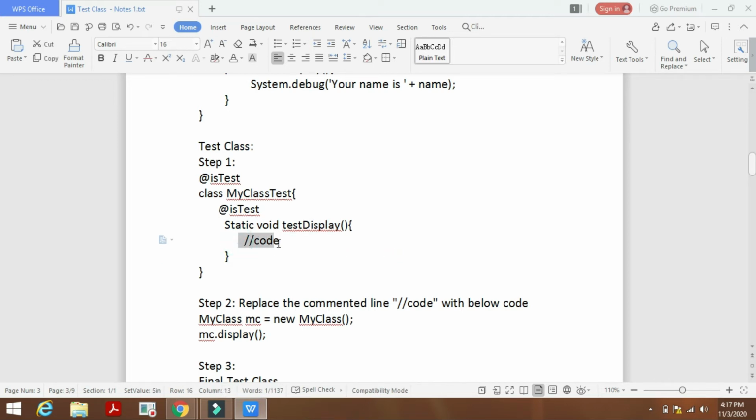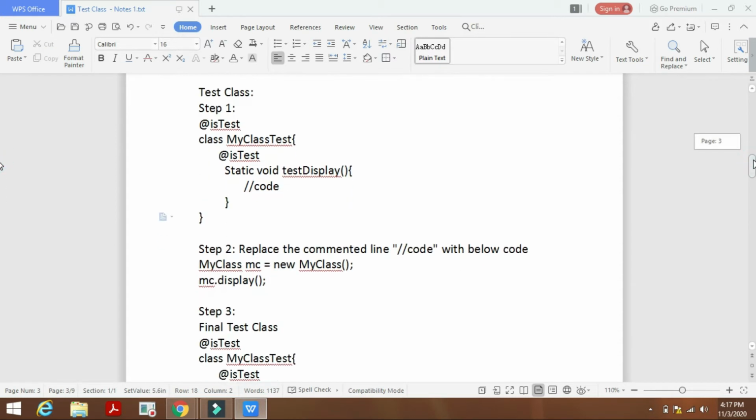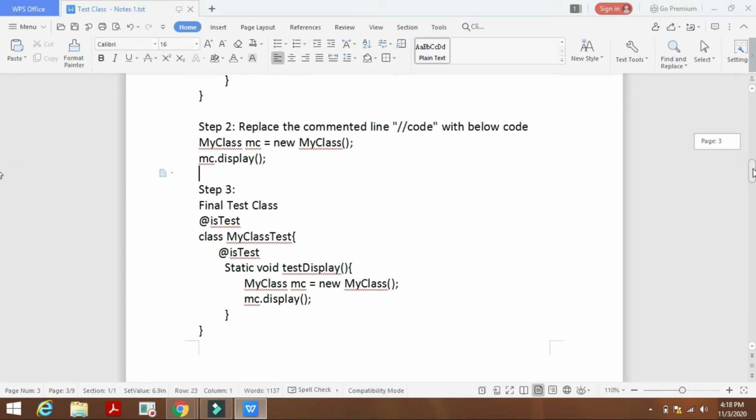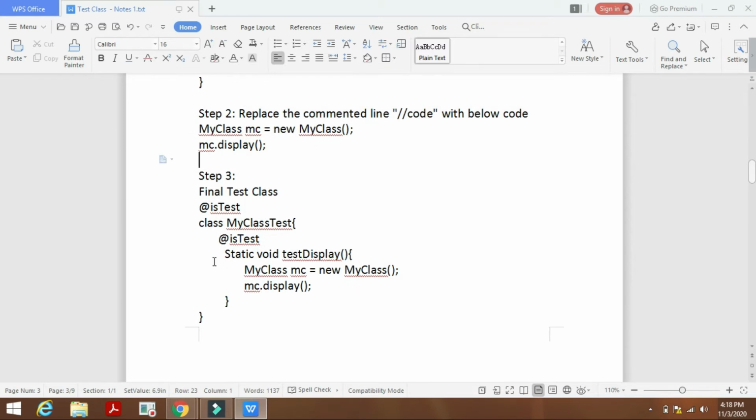Here we have to give the code for the test class, and the second step is to replace the code with the below code. This is the actual class which we saved just now, and we have to initialize this. Then by using the display method we can test the actual class called MyClass. So this is the final test class. Okay, so I'm going to create a test class now.